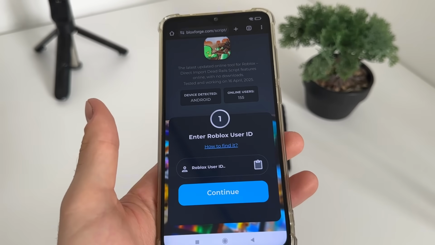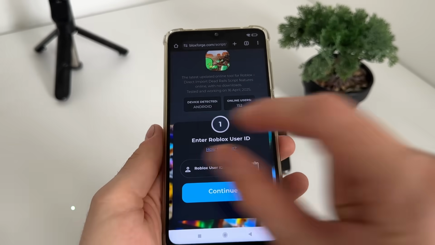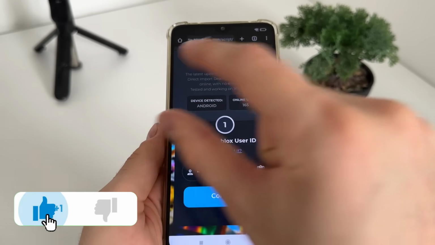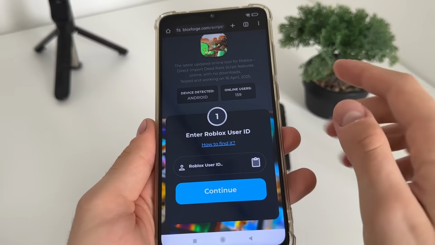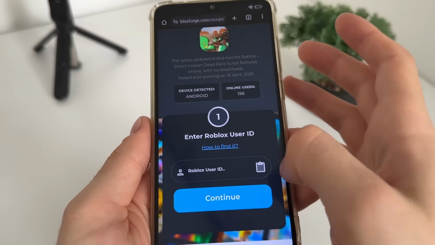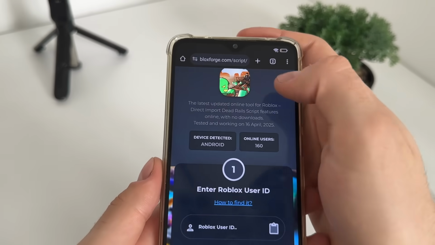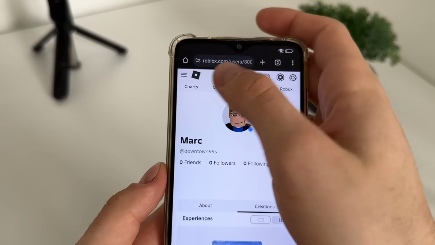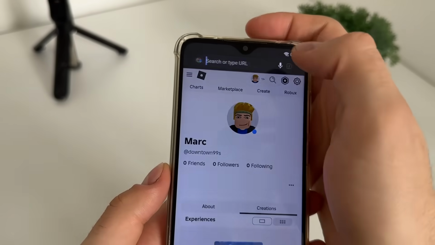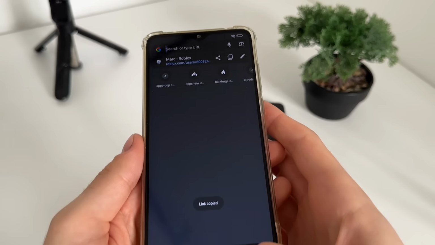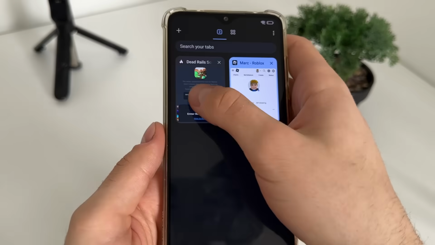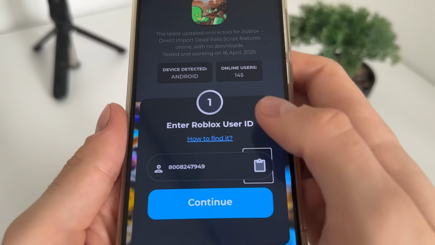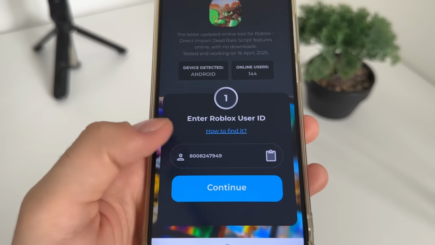If you don't know how to find your Roblox user ID, go to roblox.com, log into your account and copy your profile URL. Just paste your profile URL here and it will scrape your user ID. So let me show you. Go to your profile. As you can see, that's my profile, guys. Click there, copy this, copy yours, and let's get back to the tool.